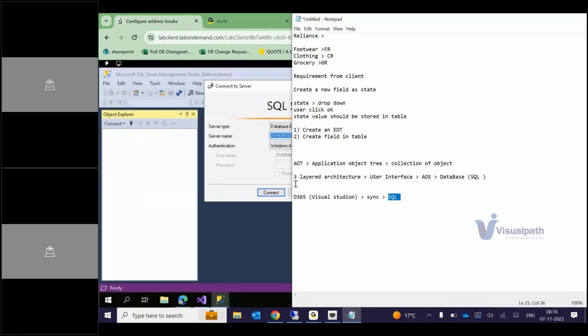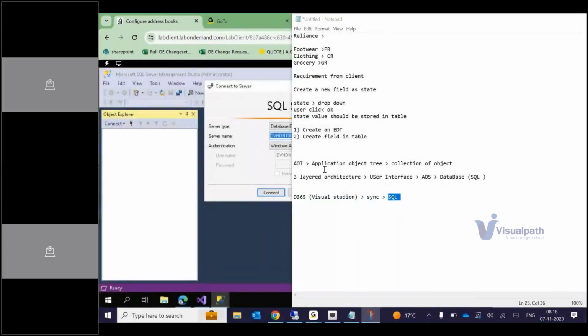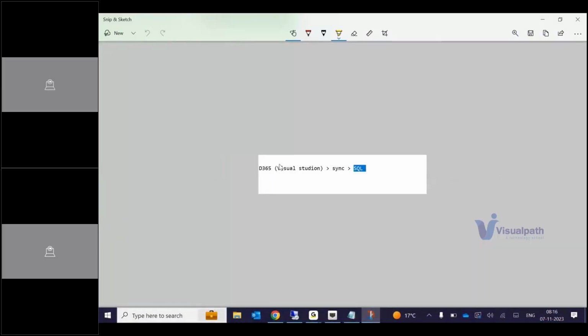Okay. So something like this, we will create the table in Visual Studio. Here we will create the table. And once we do synchronization, we can see the table in SQL Server. Okay. Reverse way is not possible.